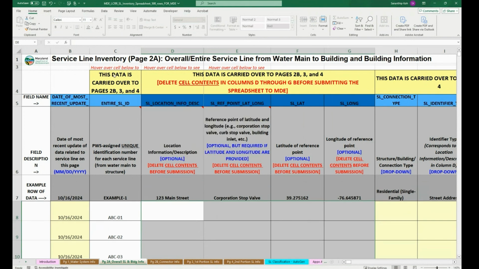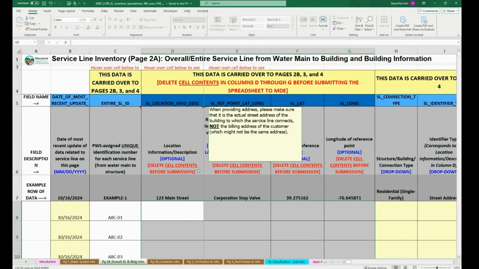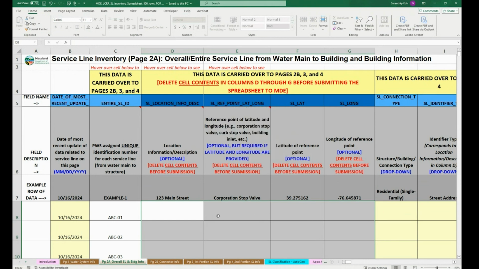And now you can go ahead and save the file. So I have the file with "for MDE" appended in the file name, so that I know this is a version that does not have data under these 4 columns. That's how you would save or create another file specifically to submit to MDE.